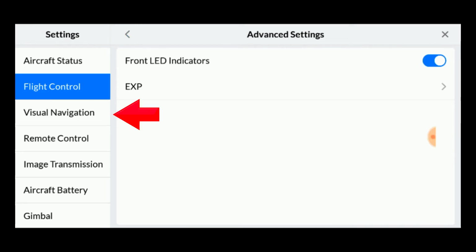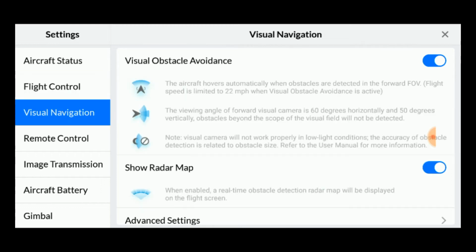Let's move on to the visual navigation map. The toggle at the top of the screen is to turn off or on your obstacle avoidance. Beginners, don't turn this off. The only reasons I can think of to turn off obstacle avoidance are to fly faster than 22 miles per hour, or if you need to fly closer to an object than the OA system will allow. Be smart. Keep this turned on.